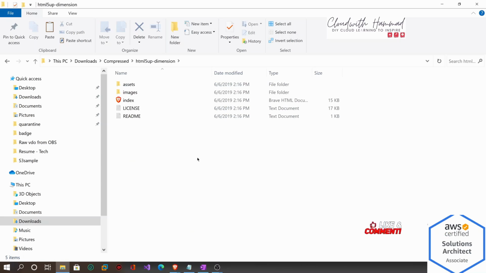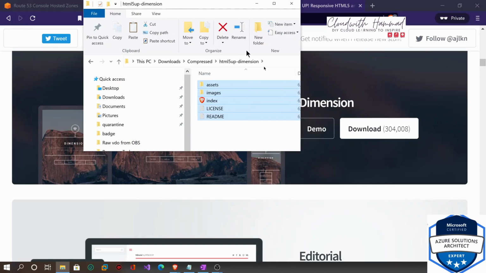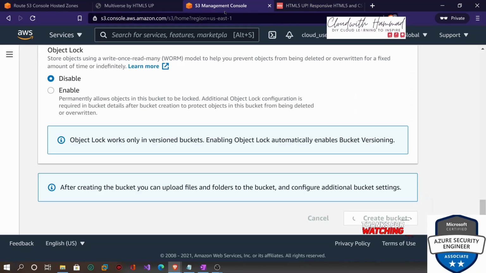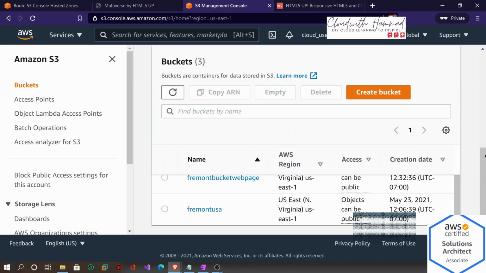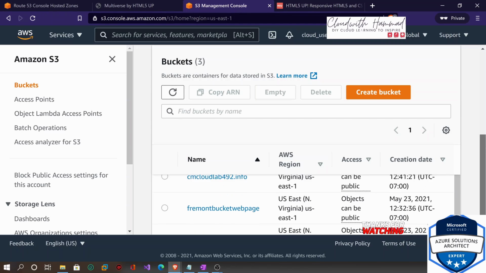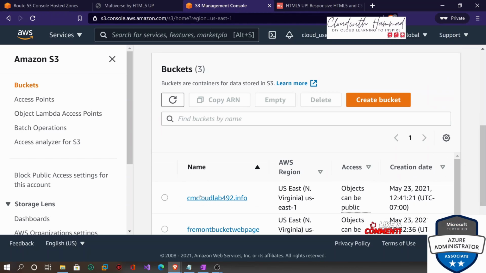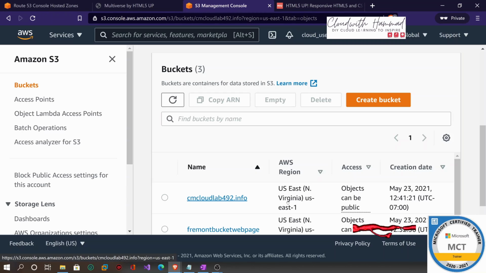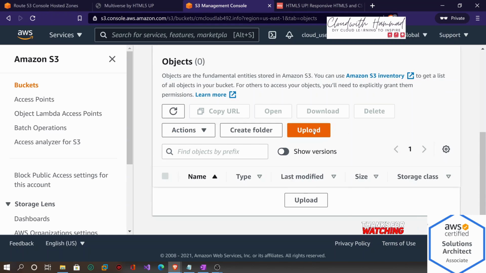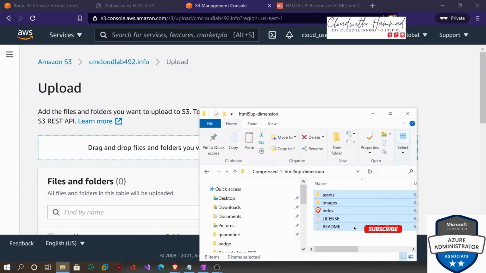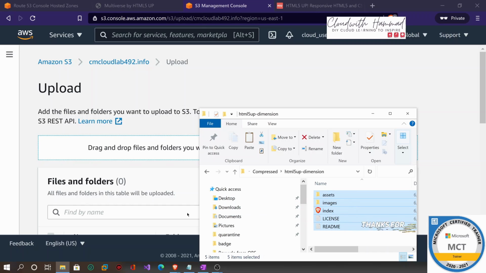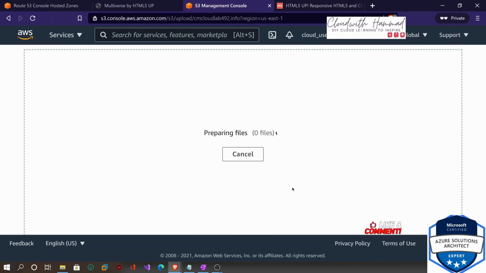So what we'll do is we'll copy all this. Instead of doing upload, we'll just hit... We created this folder, right? So now what we'll do is we'll go in here and we'll hit upload, and we'll drag everything in from there. So this is dimension, so we are uploading in here.